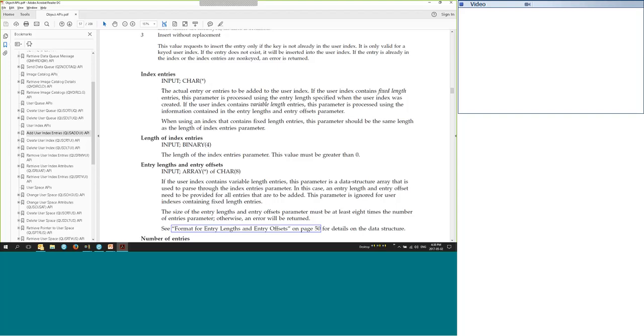In fact, this is the actual entry. The first portion is the key, and thereafter you've got the non-keyed portion of the entry. And that is it. If you're working with fixed length, it's obviously a fixed length. It is the entry, and you populate it with values. It's recommended that this parameter should be the same length as the length of index entry parameter if you are using fixed length.